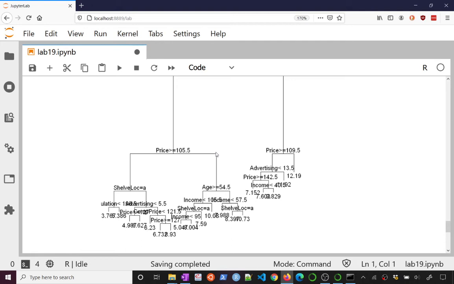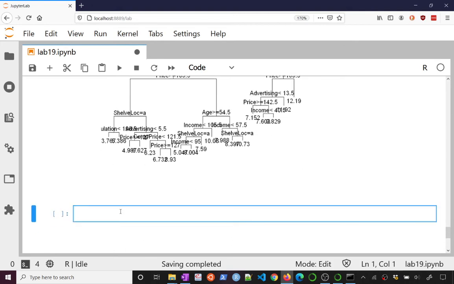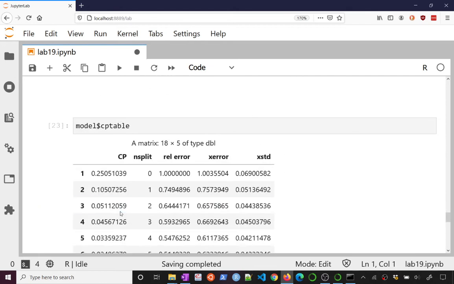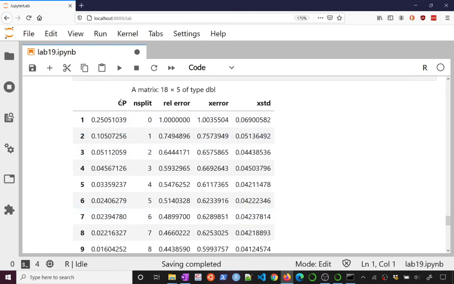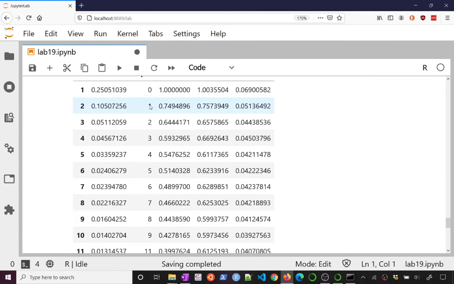which is nice. We can do our cost complexity tuning. So let's just see cost complexity. If I get model, and I look at the CP table, CP is what I was calling C alpha before. This is the number of splits.